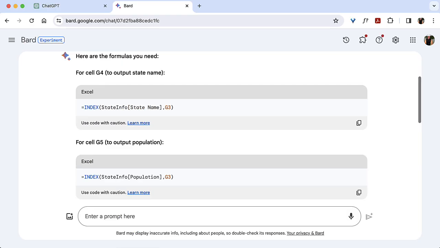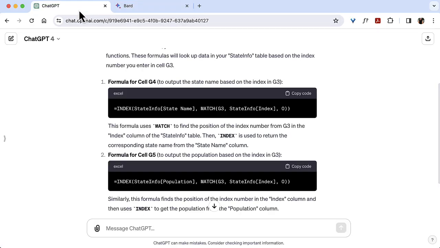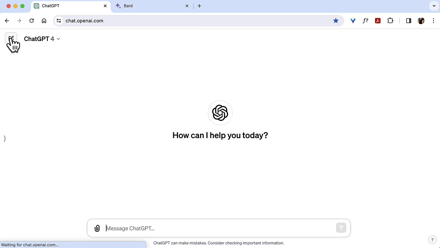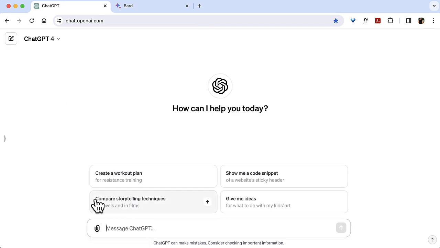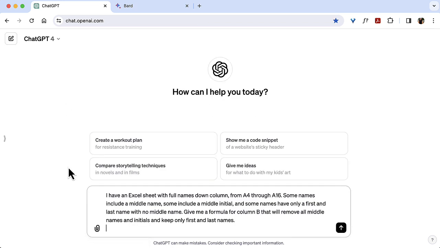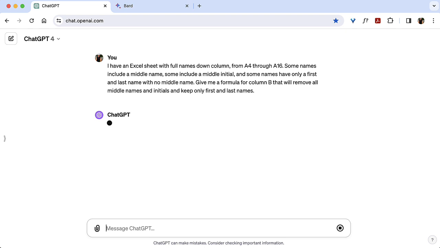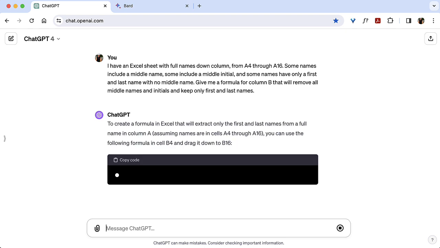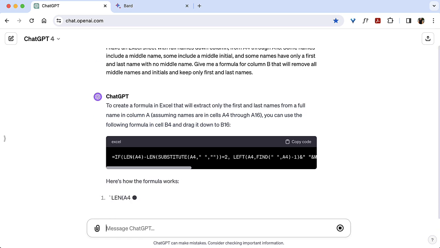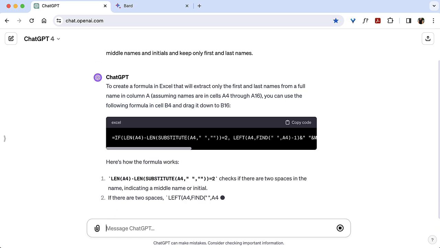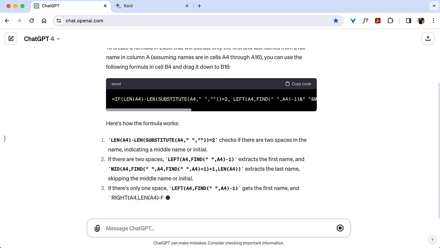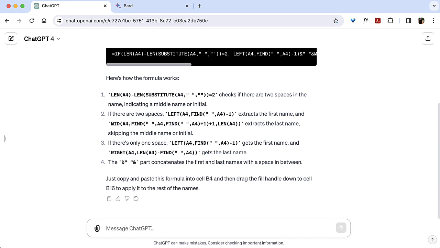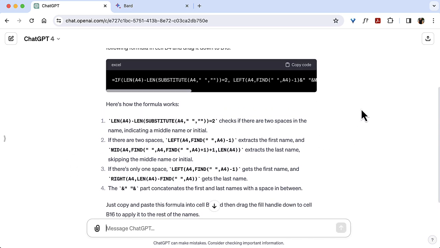I'll go back here and let me start with Chat. I'm going to create a brand new question. And I already have this in my clipboard also, so you don't have to watch me type. And you could pause it if you want. You don't need me to read this to you. I like that it explains what's going on rather than just giving us the code.